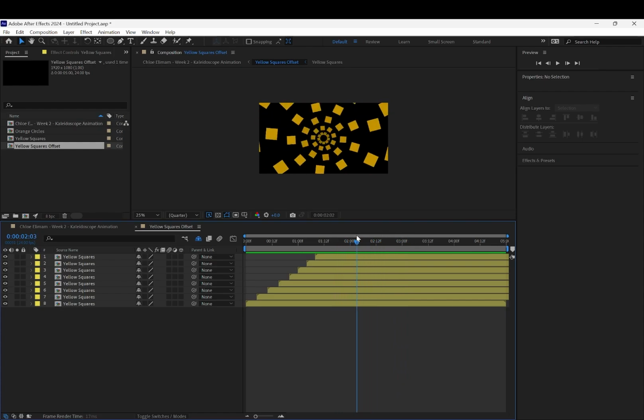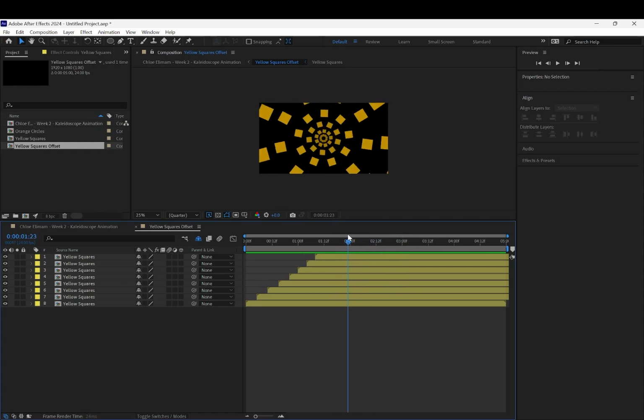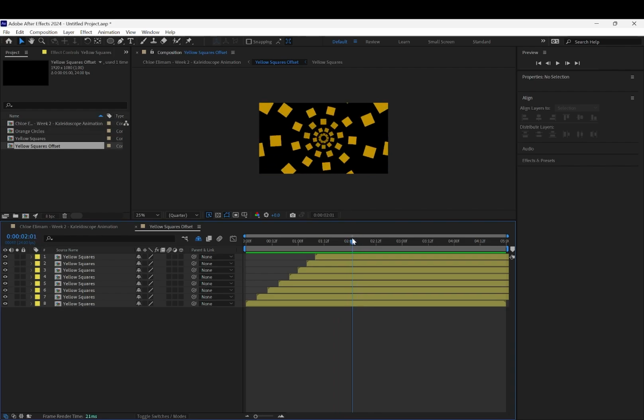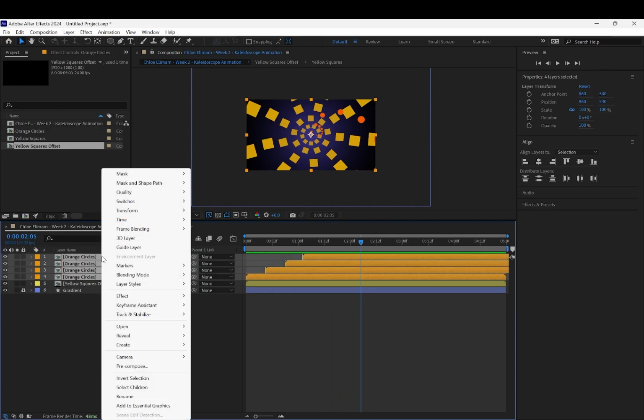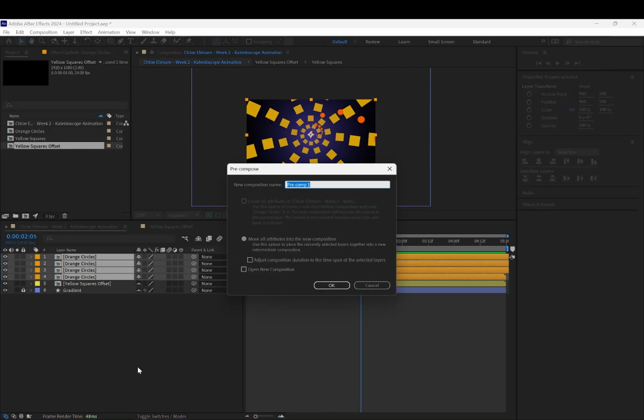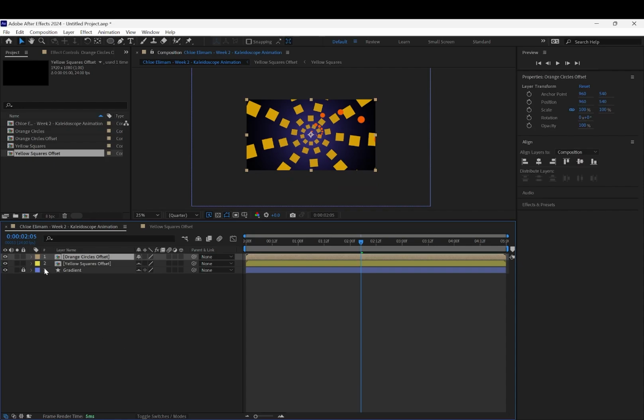I think the next thing is when it gets to the point where there's a gap here, I need something else to come out of it. So let's go back into here. I'm going to pre-compose all of these orange circles. Orange circle offset. Change it to orange, that way it's easy to see on my timeline.